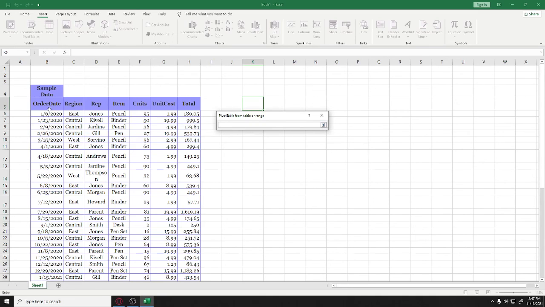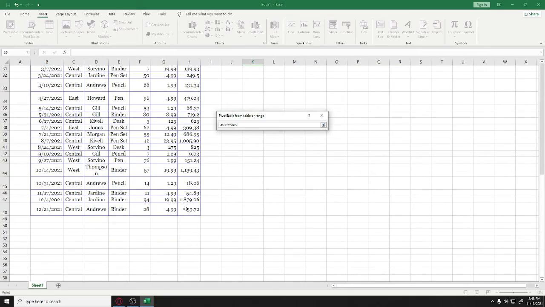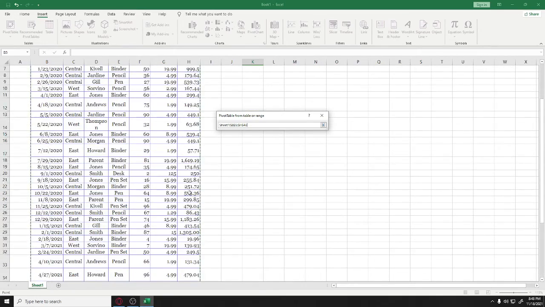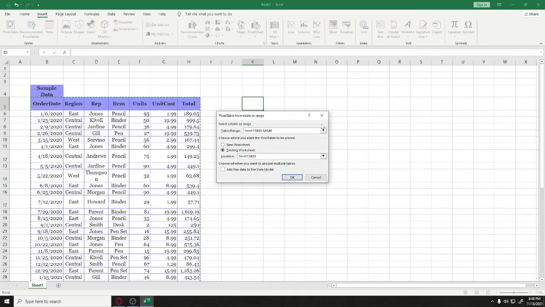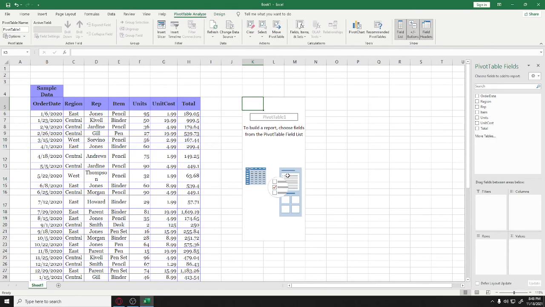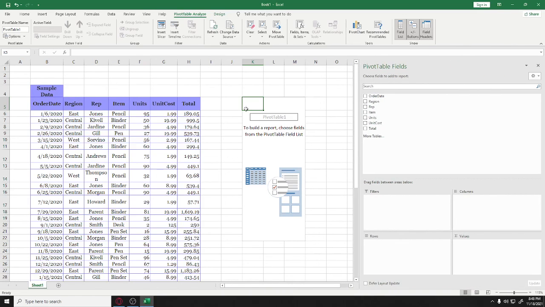Click the table and select the data source. And next is select the location. So you'll see we already clicked the location, so we don't need to choose or find it. So here you can see the pivot table fields on the right side. So you can select anything that you want to be shown.